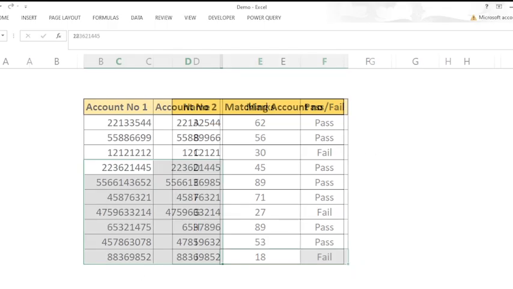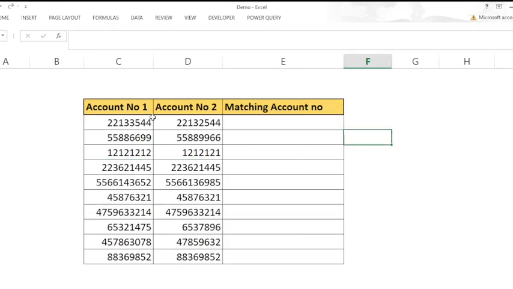Now we will go to example 2. Here again I have three columns: account number 1, account number 2, and matching account number. In the matching account number column, we have to see whether account number 1 and account number 2 are the same account or not. If it's the same, we want it to give us same account number, and if it is not, give us different account number. Okay, we are going to use the IF function. What will be my logical test, my condition?